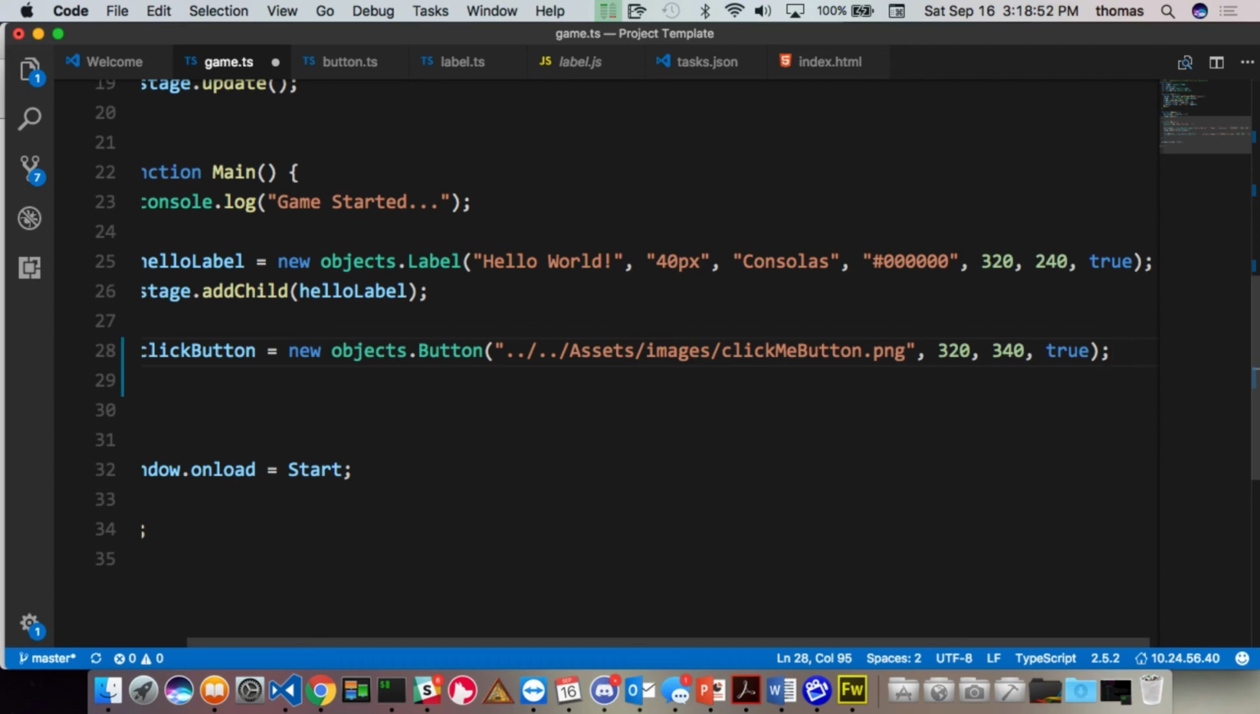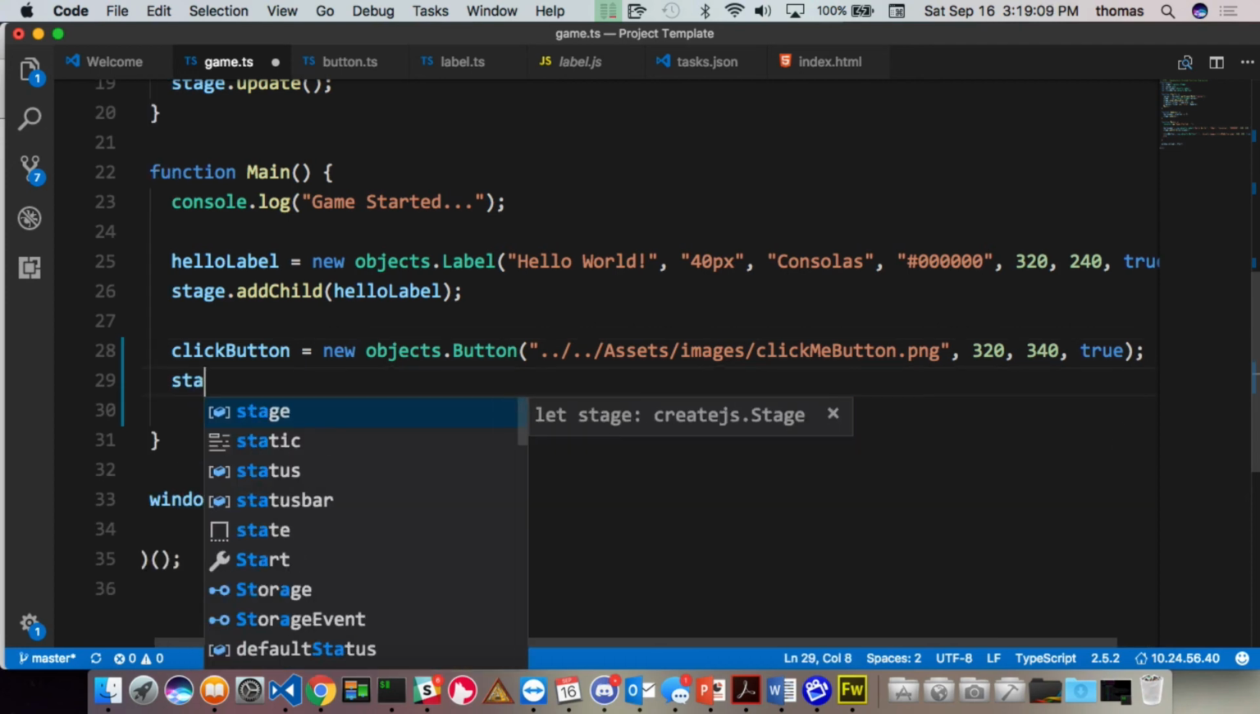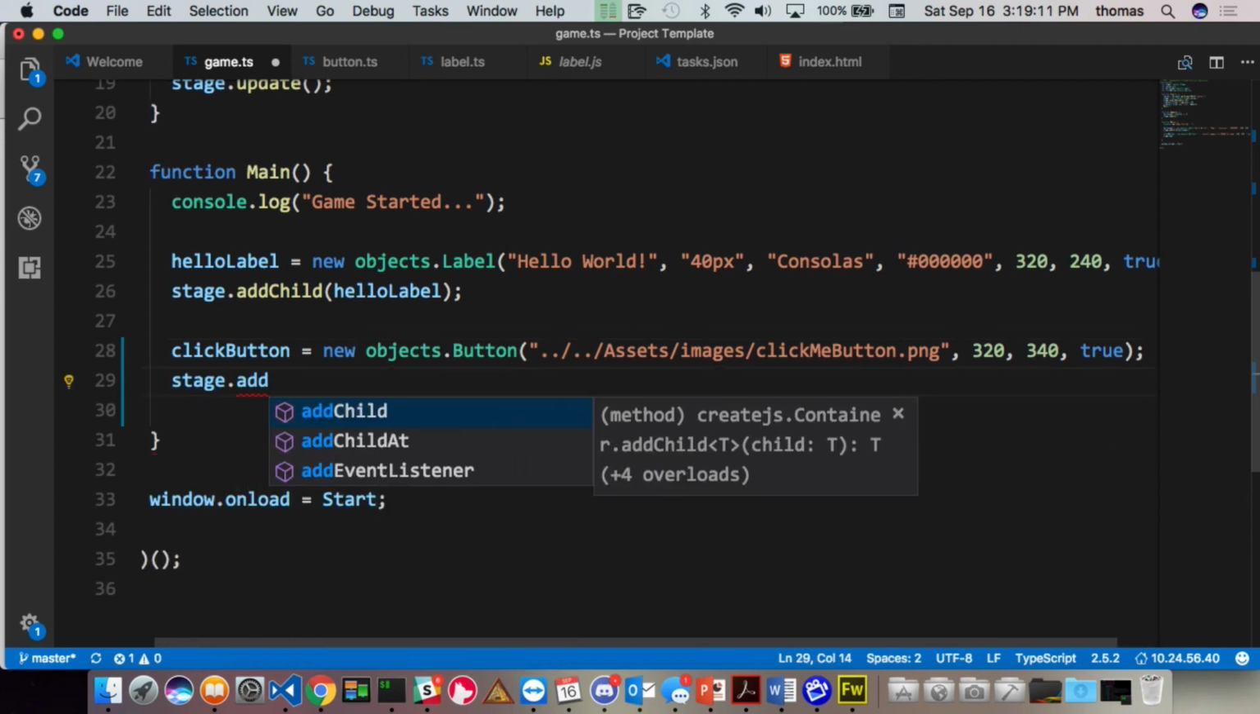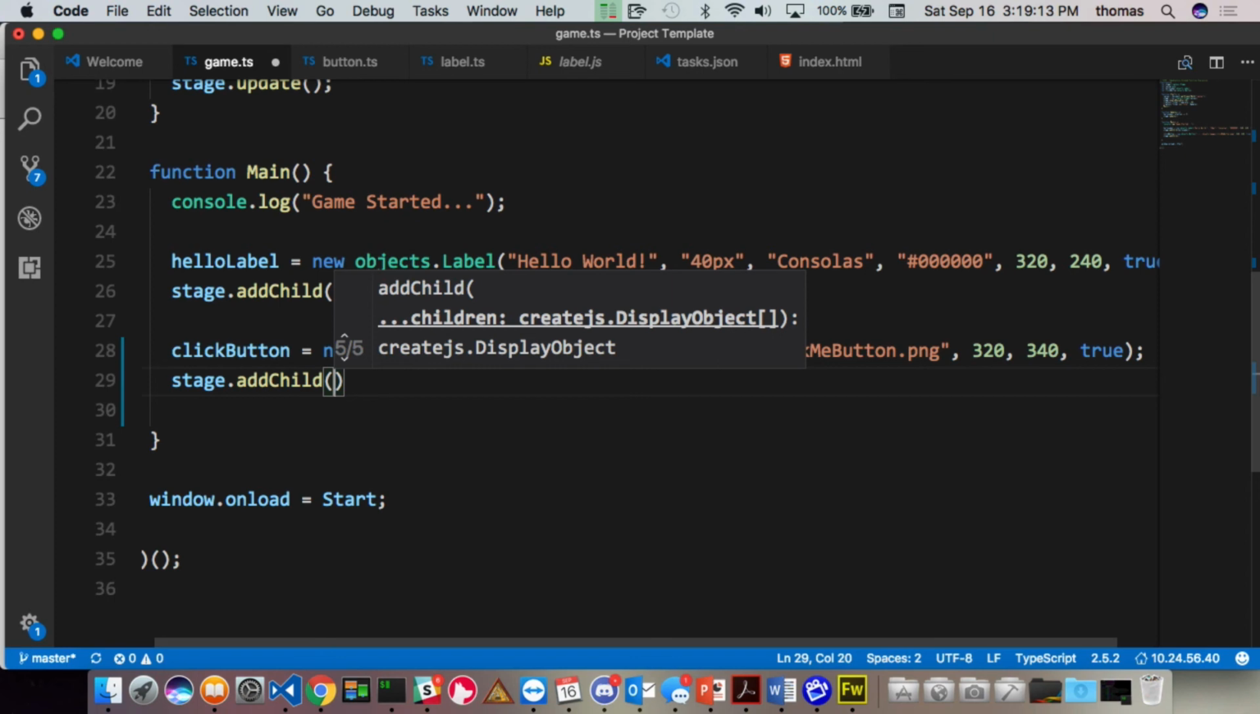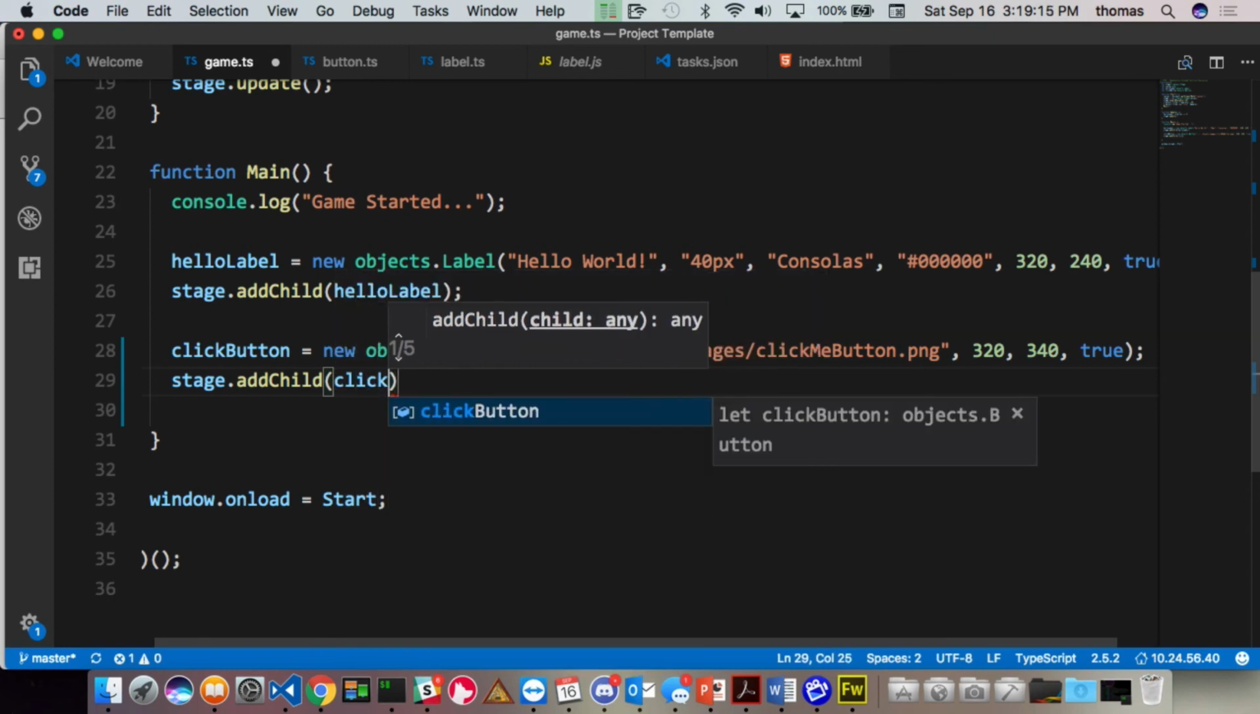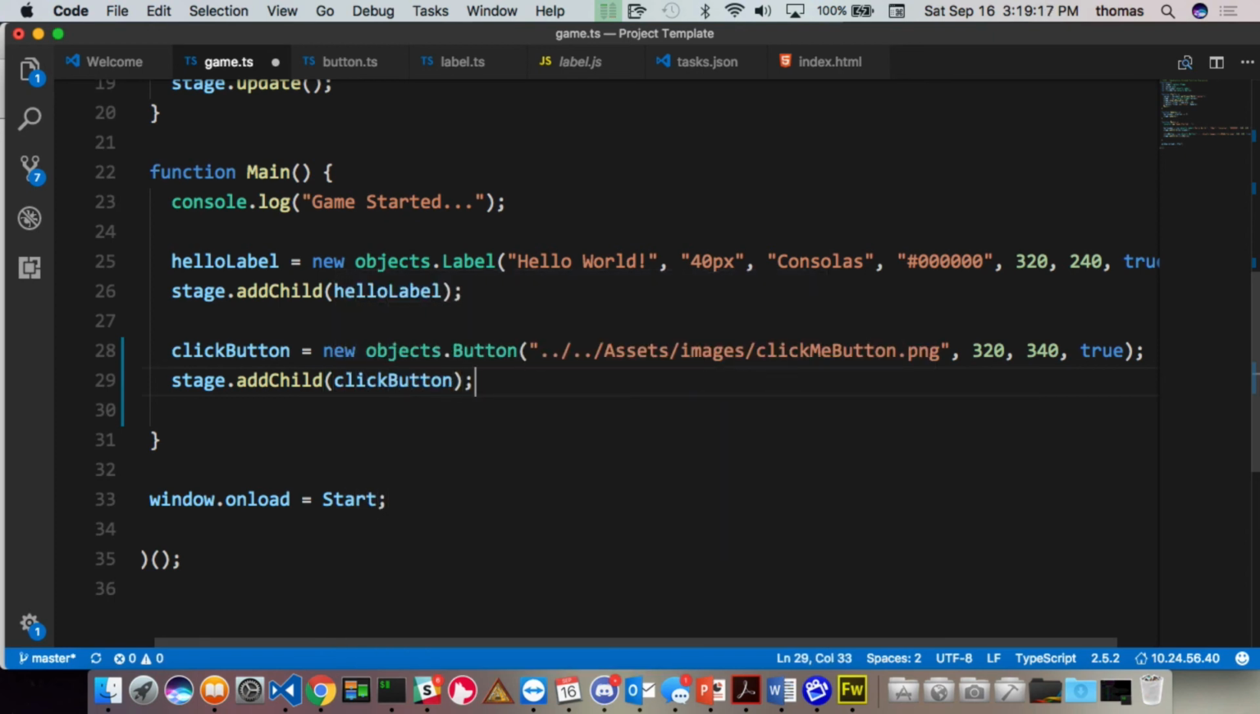Does that make sense? So 320 is the middle of my screen, X and horizontal. Then my label is here in the middle at 240. And now I'm putting my button below that at 340. So 100 pixels below that. Okay? And then I got to add it to the stage. Stage.addChild, right? And I'll call this the click me button, or click button, whatever I called it.